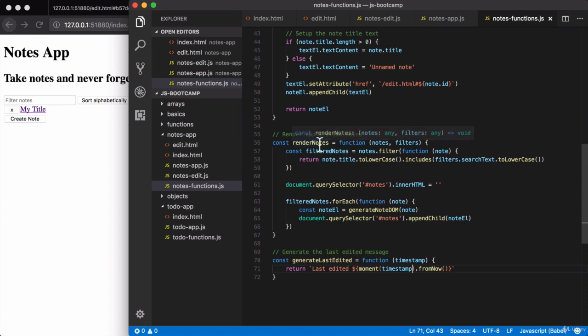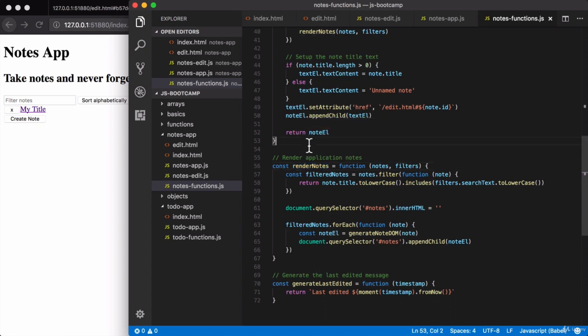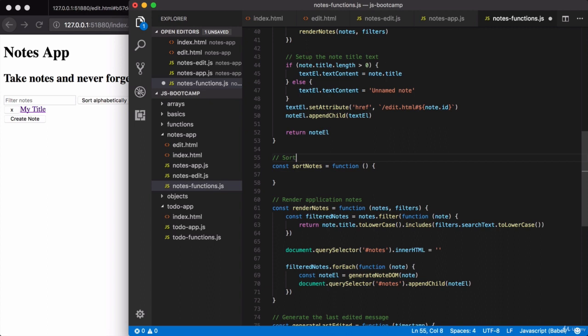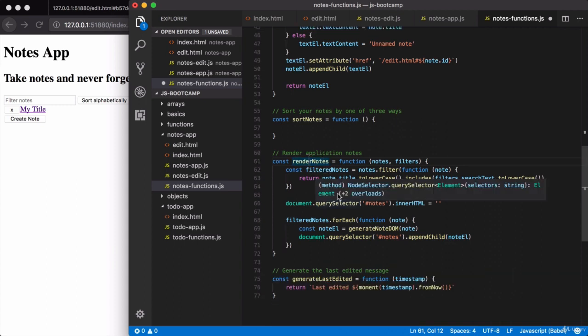Now we're not going to put all of the sorting code in renderNotes itself. That would create a function that is really, really big. What we're going to do is create another function and have renderNotes call it. We're going to create something along the lines of the following. Right here, a const sortNotes. sortNotes will be a function. I'm going to leave a little comment up top: sort your notes by one of 3 ways. Perfect. So sortNotes is going to get called in renderNotes, keeping renderNotes nice and small, and we'll abstract all of the sorting logic away into this function.